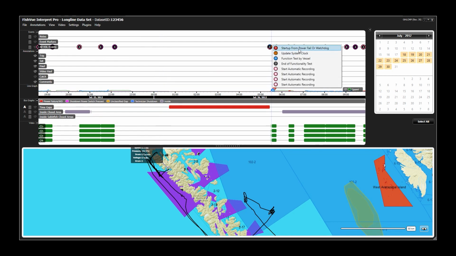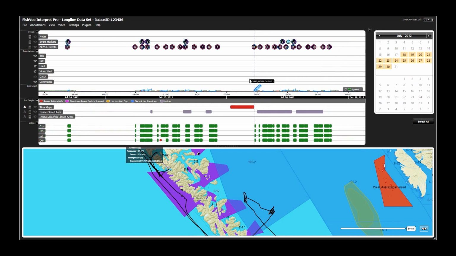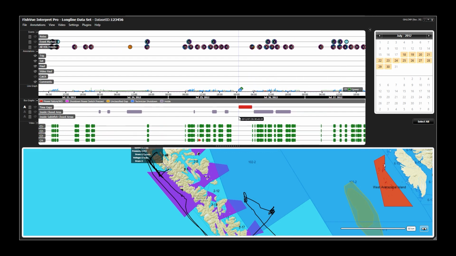You can also see events such as functionality tests or automatic video recording starts. It is important to note again that all event, box graph, video, cruise track, and sensor data are completely synced together, which gives us a highly comprehensive view of all fishing activity.